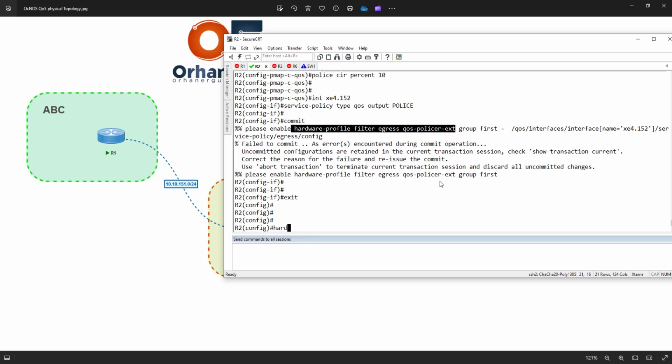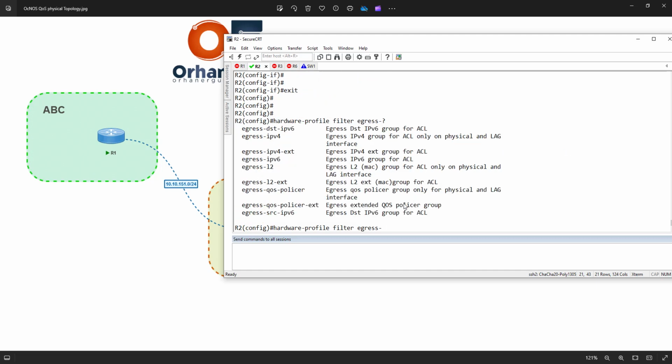So I'm going to say hardware profile filter, and then we have egress. And for egress, again, we have different options. If I just press question mark, you can see that it says QoS extended policer is here, one of them. We have L2 extended for L2 type of traffic. And we have, let's say, IPv6 destinations as well in here. But in this case, as you see, we are going to go with this one.